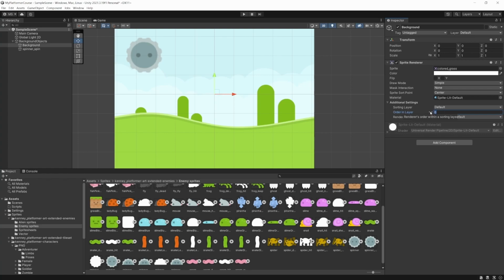And you can also use negative here. So if we want to make sure something's always at the back, we could put our background as something like -1. That way any number 0 or positive is always going to be above the background.